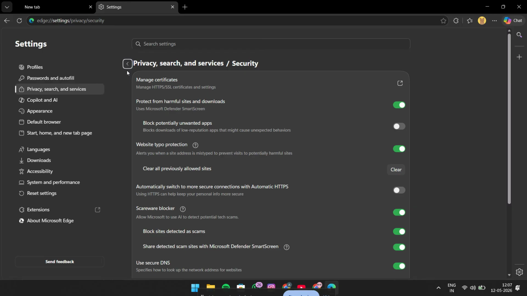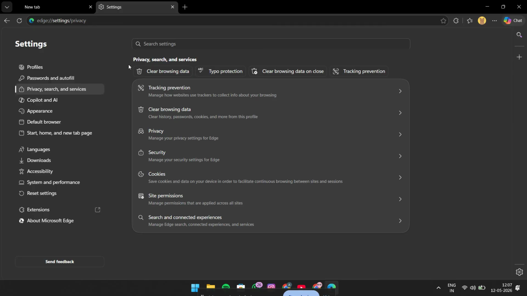You can also take a moment to review the other options on this page, such as browsing data controls and additional privacy settings, so you can customize Edge to fit the way you use the internet. The goal is to find the right balance between privacy, protection, and convenience.